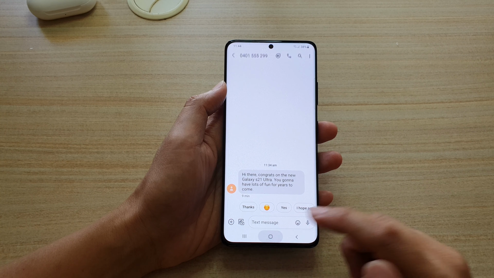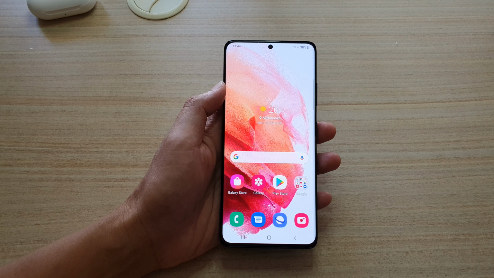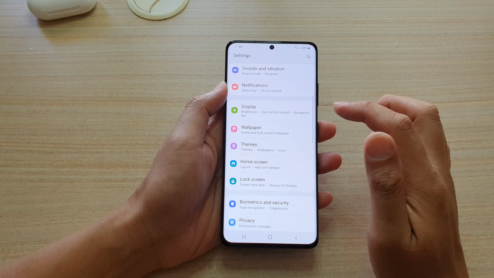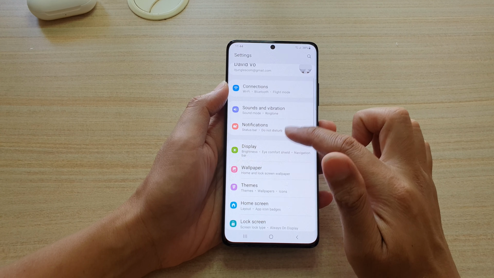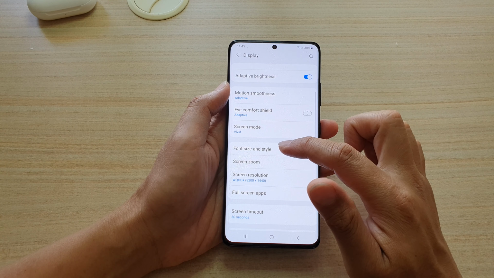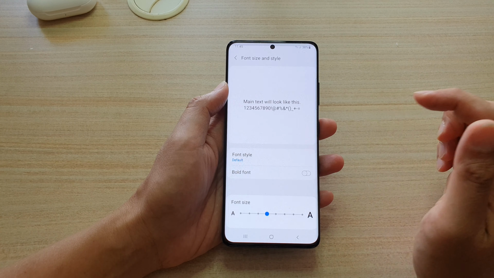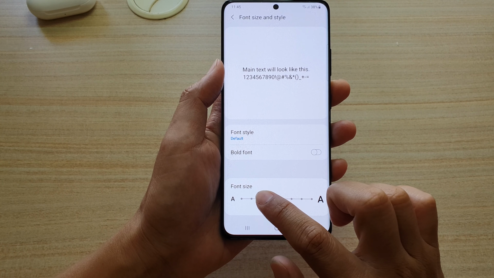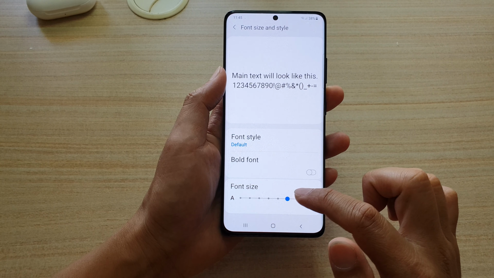Now first, let's tap on the home key to take you back to your home screen and swipe down at the top. Next, tap on the settings icon and then go down and tap on display. In display, you want to go down and tap on font size and style. Next, down here you can drag on the slider bar to increase or decrease the size.